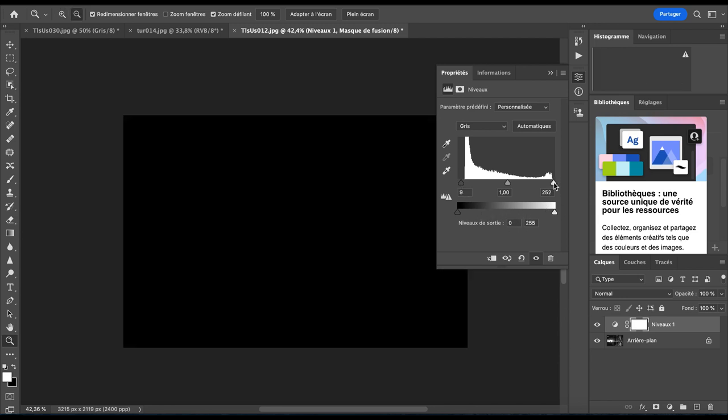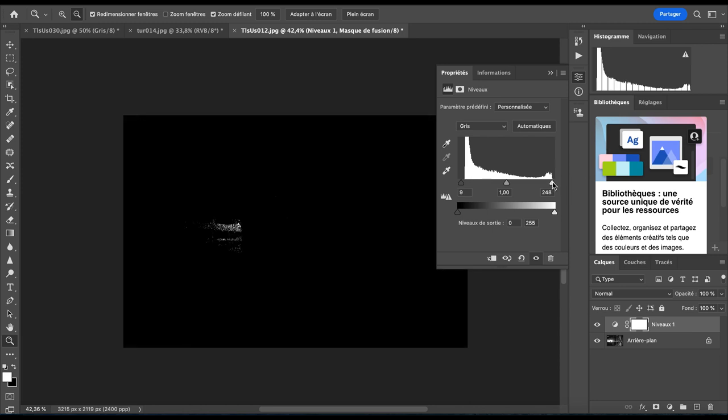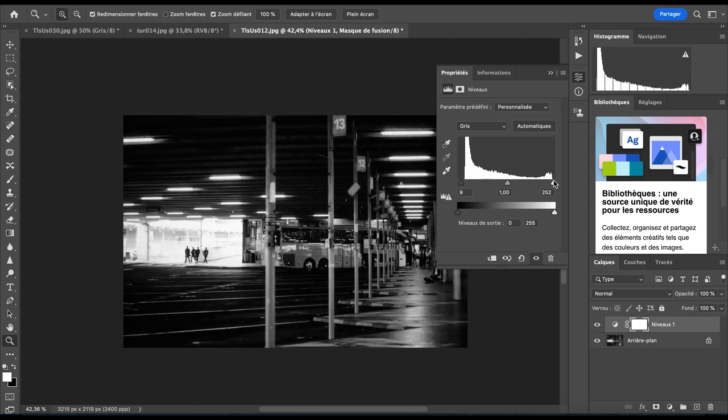Now let's do it with the white points. Once again, you can see that this zone is totally overblown. But what you want, once again, is the minimum amount of white points. Now the black point and the white point I totally set. Let's do a before and after. This is before, this is after.